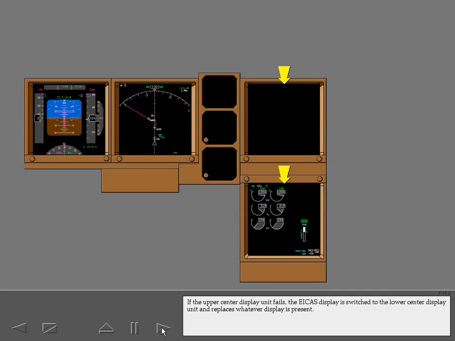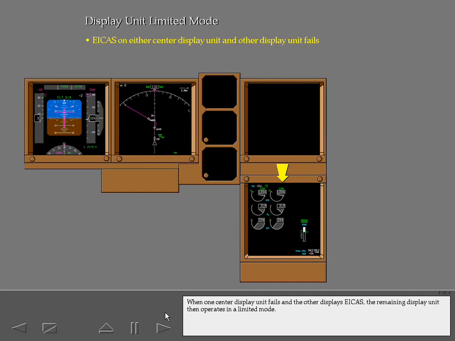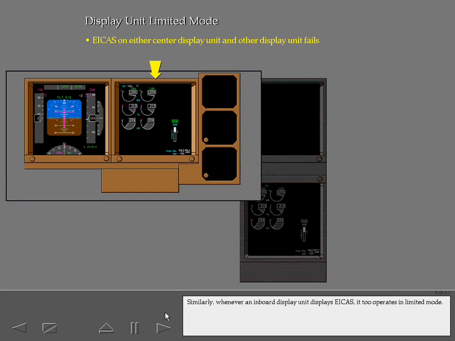If the upper center display unit fails, the ICAS display is switched to the lower center display unit and replaces whatever display is present. When one center display unit fails and the other displays ICAS, the remaining display unit then operates in a limited mode. Similarly, whenever an inboard display unit displays ICAS, it too operates in limited mode.